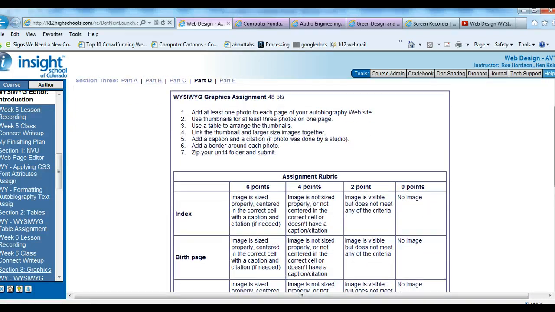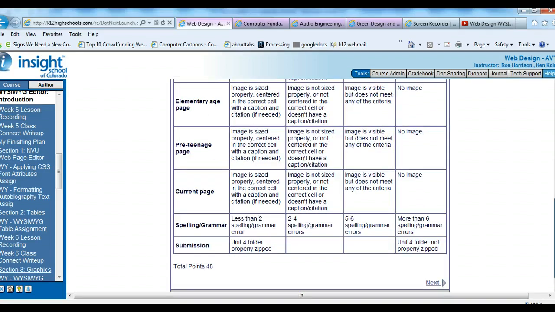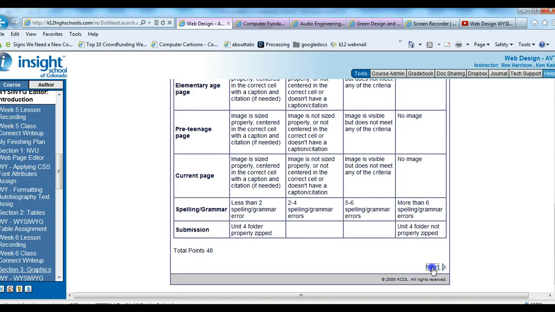So the graphics assignment: at least 1 picture on each page of your autobiography. Use thumbnails for 3 photos on 1 page. Again, I suggest you put that little table with the thumbnails on the bottom of your index page. Link the thumbnail to larger images. Add a caption, citation if you need, border around the photos, and you submit your Unit 4 folder. That's all of that work.